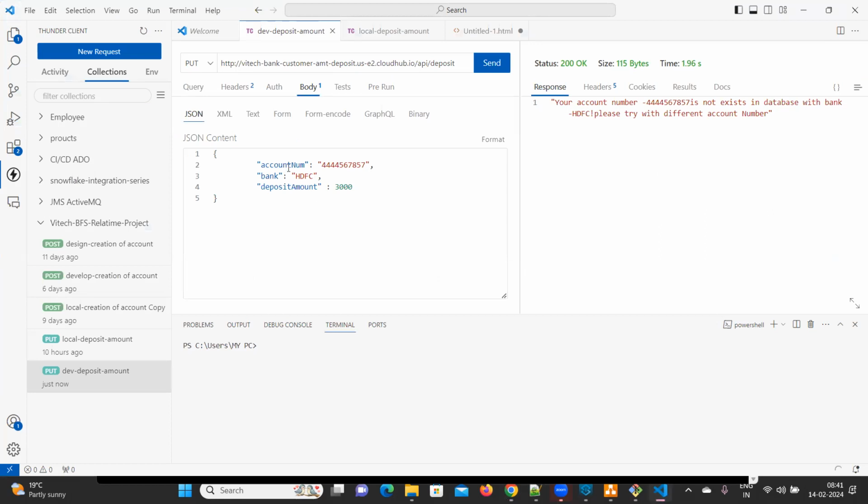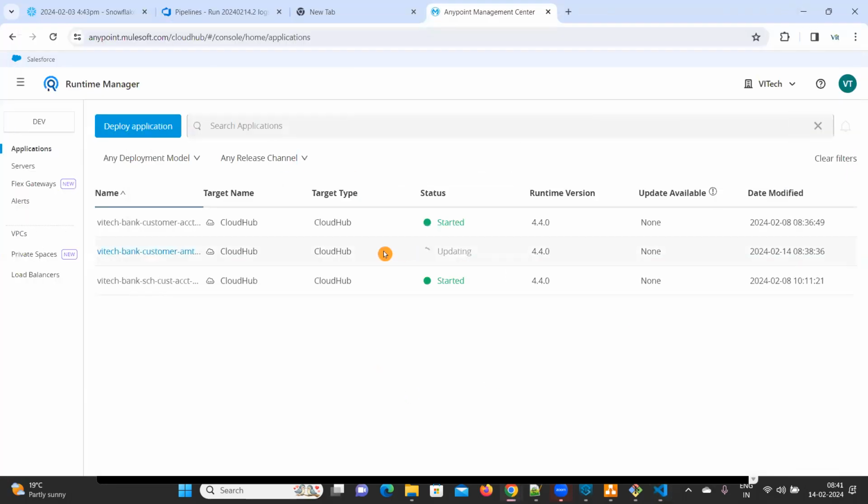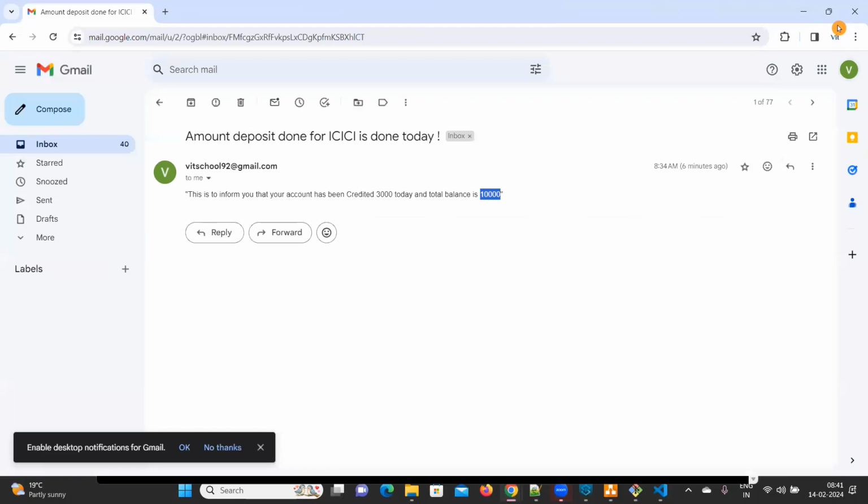Now, we'll see. Observe carefully. What is the response? Whether it is going to change or not. Okay, still it is taking the old code only. Still not yet done. Once you can see the green color, you can trigger this.